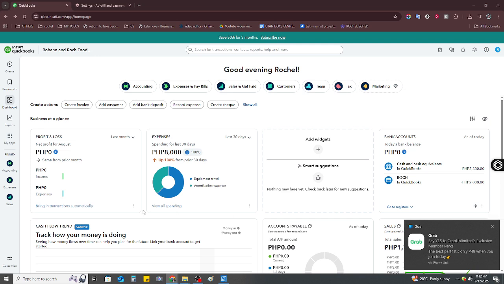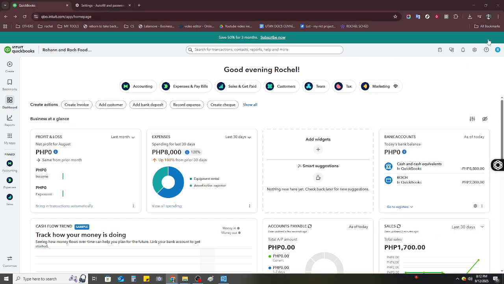Let's start by logging in. First, open up your preferred browser and navigate to QuickBooks.Intuit.com. Once you're there, you'll need to sign in using your account credentials. If you don't already have a QuickBooks account, you'll need to set one up. But for those who do, go ahead and get signed in.